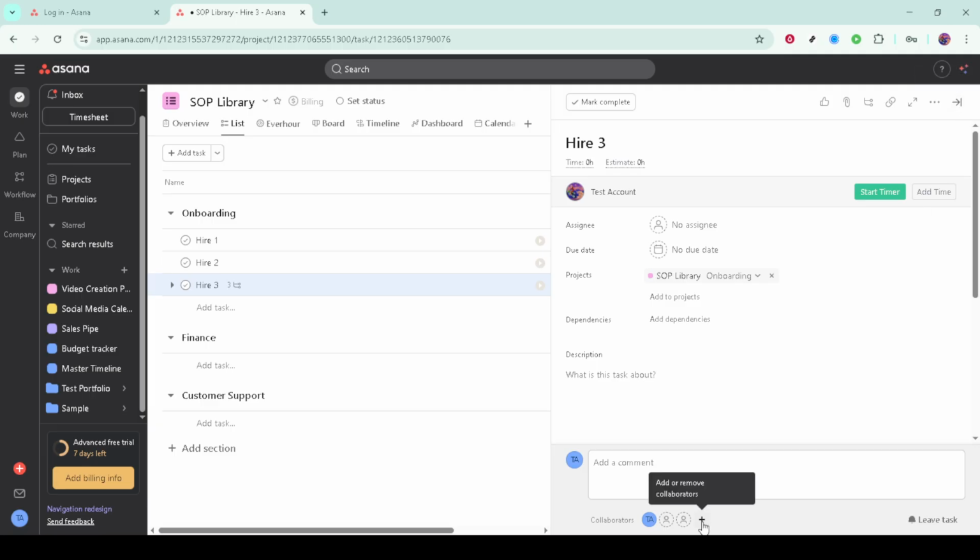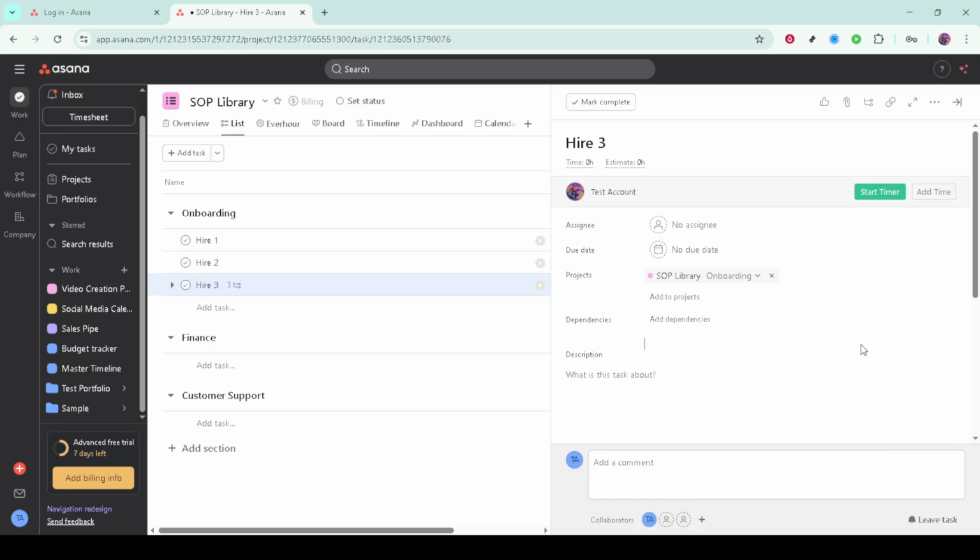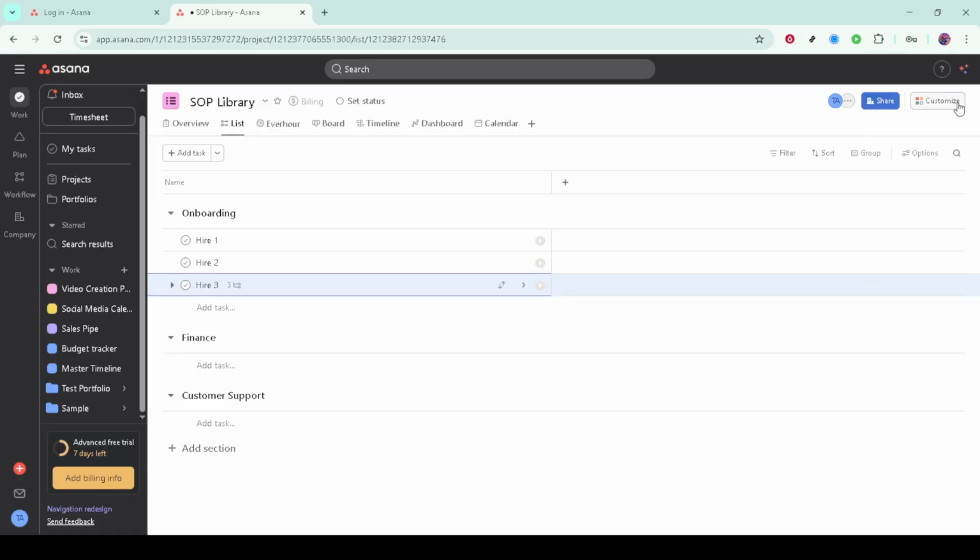By following these steps, you'll be well on your way to creating effective, organized, and easily accessible SOPs in Asana, helping your team operate smoothly and consistently.